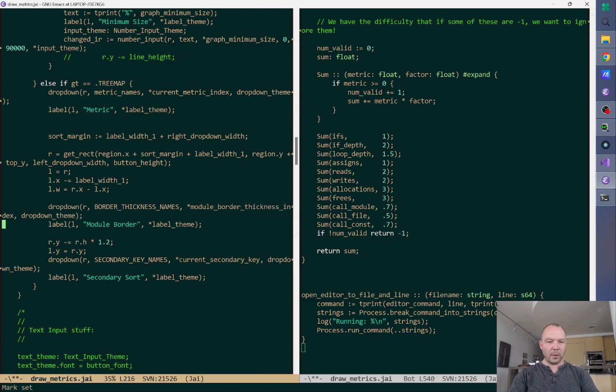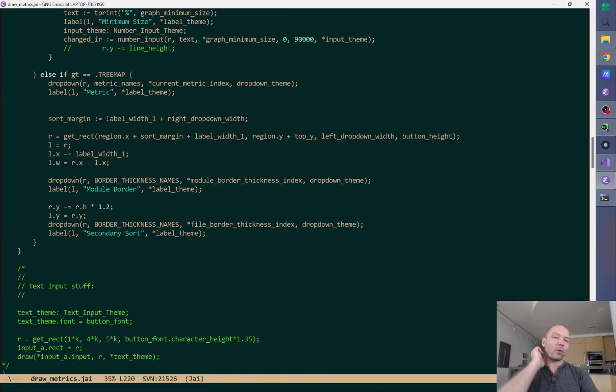Okay, and then file border thickness. See that? The interface for getRect, I didn't want to make it polymorphic. And so you always change an S32 and then decide what you want to do based on that S32. Is that good? I don't know.